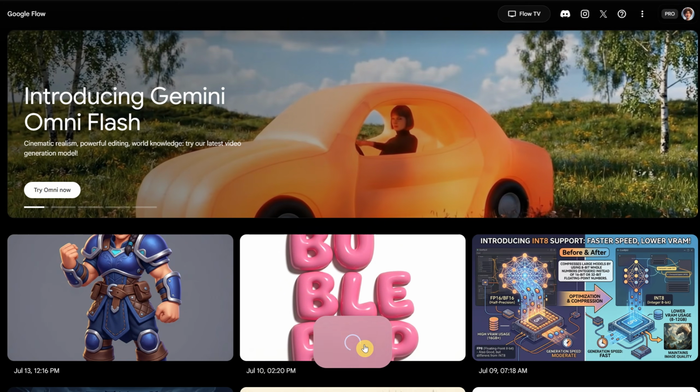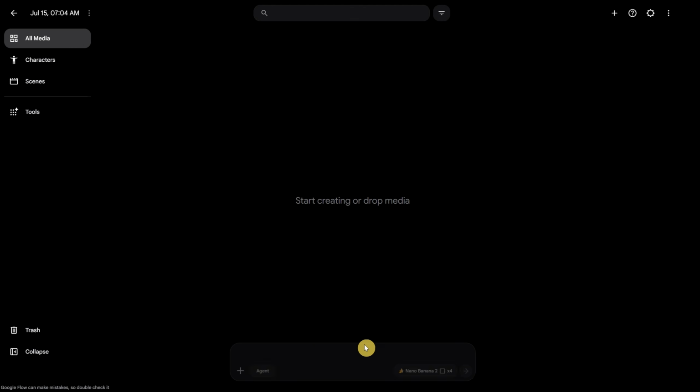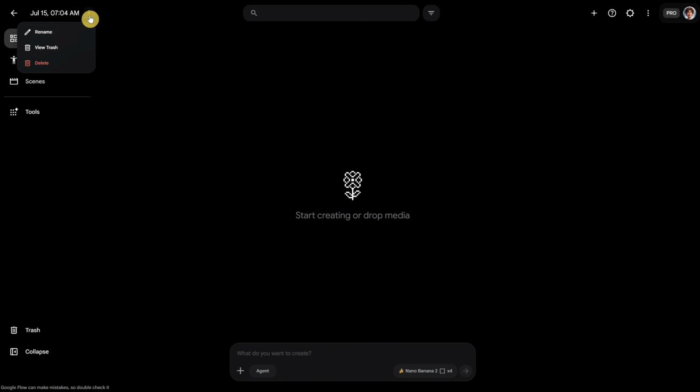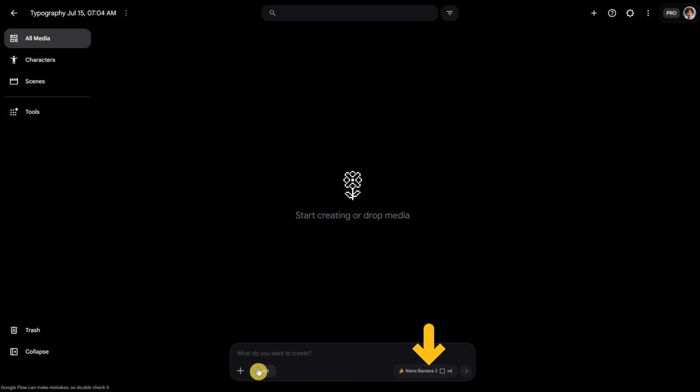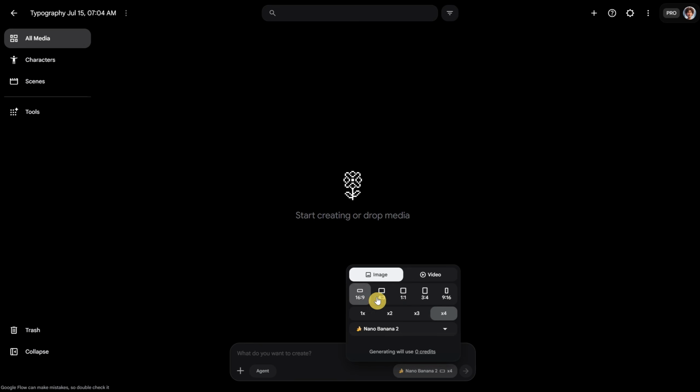Once you're logged in, you can click on New Project so we can keep things organized. Then I can rename that project so I can remember what I did and be able to search for it later. If you don't see Nano Banana there, make sure the agent is turned off by clicking on it. It should look like this. Then I can set the ratio I want and how many images I want to generate at once. I'll go with a square ratio and 3 images for now.